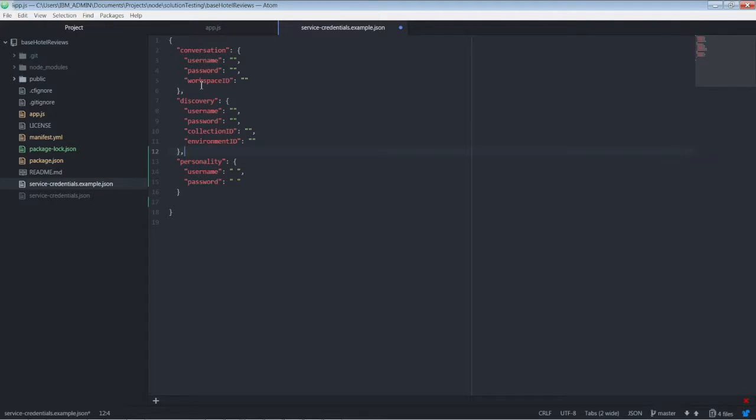So your service-credentials.json file should look similar to this, except you should have the credentials filled in for the other services, and you should have a tone analyzer in here as well. And that's how it should look. There's a picture in the lab doc of how it should look once you're done adding the credentials. But I'm going to go ahead and add the credentials to my real service-credentials.json file, and I'll pause the video and get back to you when I'm done.